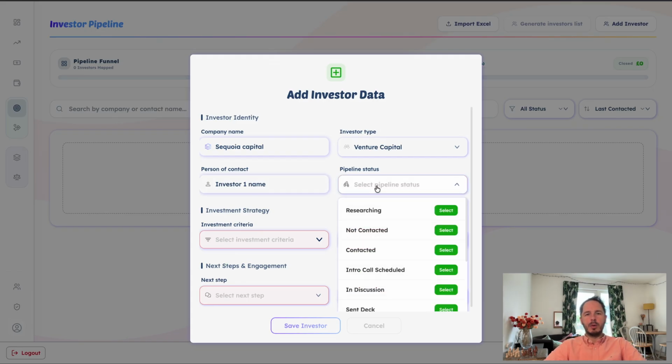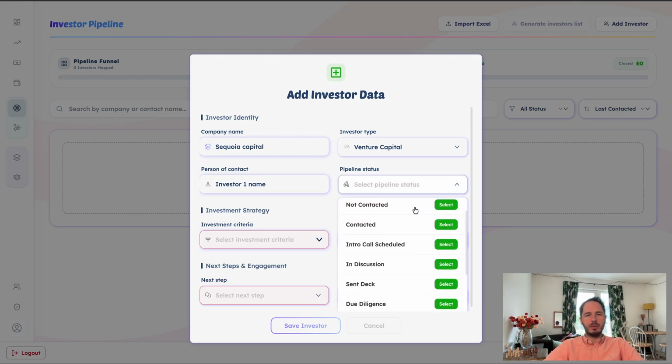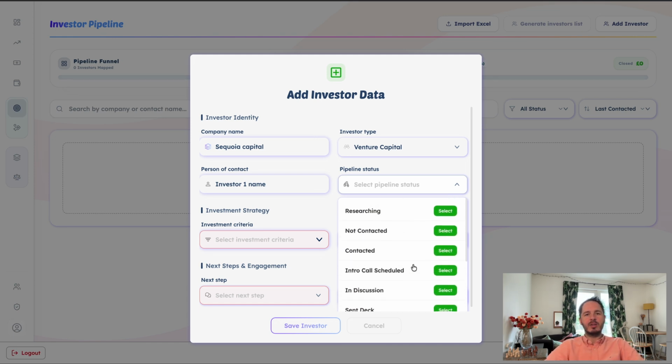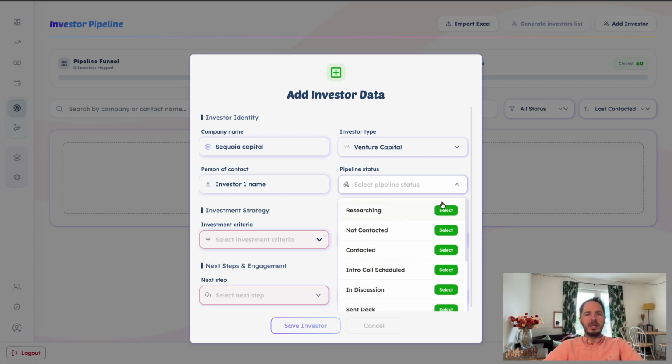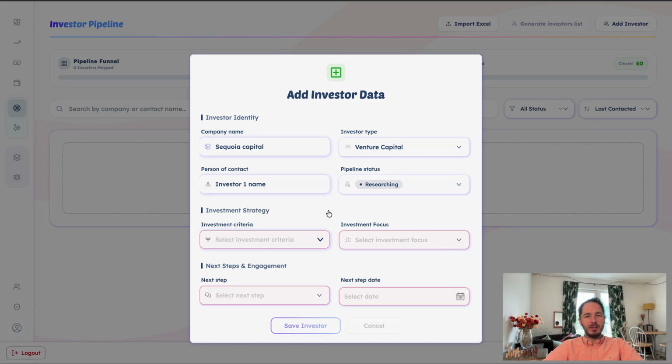One of the most important parts here is the pipeline status. The pipeline status gives you a shared language for where each investor actually is in the process. The stages run from the very beginning, like researching, not contacted, through send deck, in discussion, term sheet, and invested. Keeping this up to date is what makes the funnel at the top of the page meaningful.